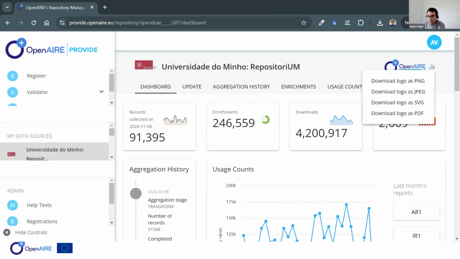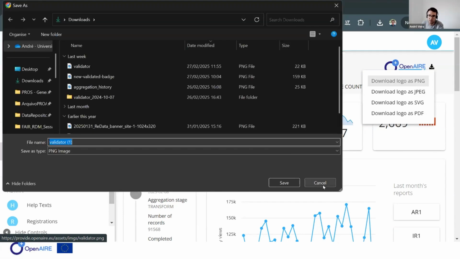And if you pass your mouse over this icon to download the image, you can see that we have 4 options to download the badge. You can download in 4 distinct formats: PNG, JPEG, SVG, and PDF. For example, if I select the PNG option, I will start downloading the logo.